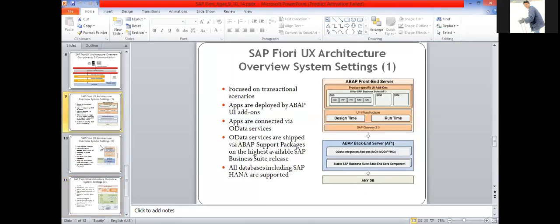Any questions from the architecture point of view, guys, before we go ahead?